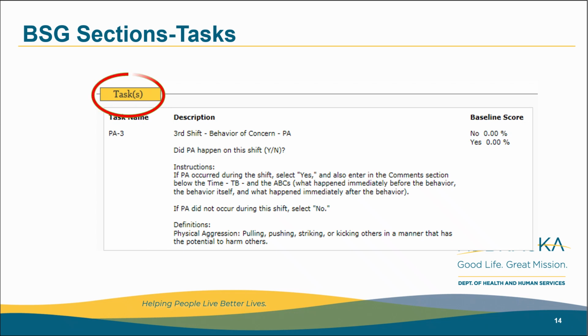On a BSG, the questions you will answer when you enter your data are listed as a task. Each task is divided into parts. Each task has a header line that tells you about the task you are completing. The first part tells you what shift. The second part tells you about the task, that is a behavior concern, and the third part names the behavior of concern. The next line will ask the question for the task, then an instructions section will follow. Finally, there is a definition section that defines the behavior or behaviors of concern. And again, we'll talk more about specifically entering data in upcoming slides.